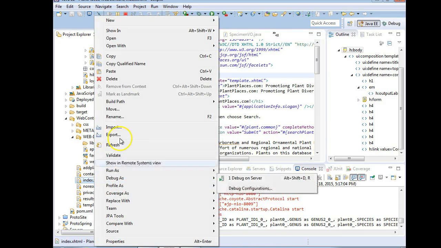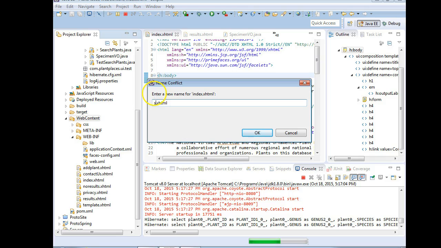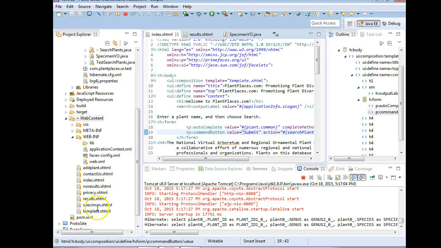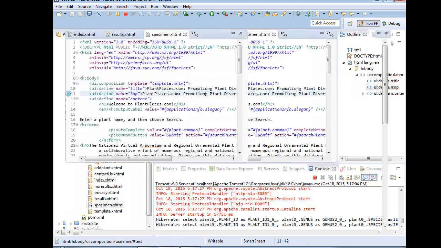So I'm going to right click on index. I'm simply going to say copy. And then web content, and I'm going to choose paste. And we're going to call this specimen.xhtml, and then we're going to choose OK. And inside specimen, we're going to doctor it up a little bit. We're going to make this very simple to start with. We can certainly add a whole lot more as we keep going.